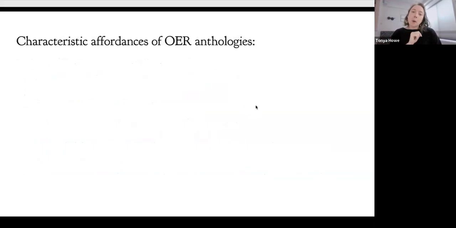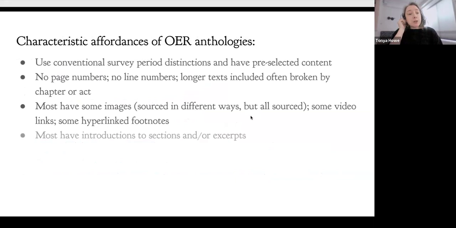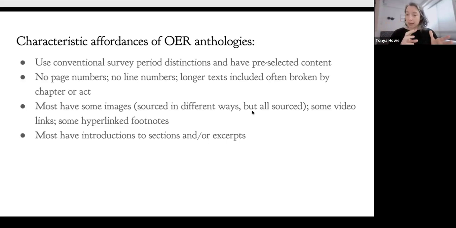So there are a lot of characteristic affordances of these OER anthologies that we looked at. Most of them use conventional survey periods, and they have pre-selected content, which you would obviously expect in an anthology, right? But it's something that you don't notice until you are thinking about it in a slightly different way, which is something that we're going to talk about. There are no page numbers, which is also very interesting. There are no line numbers. Longer texts, if they're included, are broken down not by page, but by chapter or act, usually. So plays will be broken down by act or maybe scene, but usually it's act. It's really the only one that we've seen.